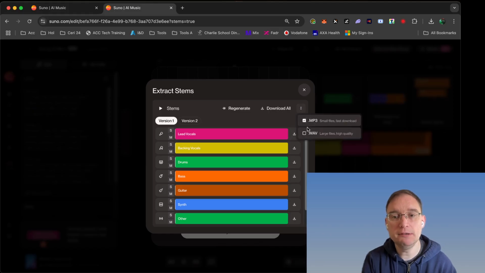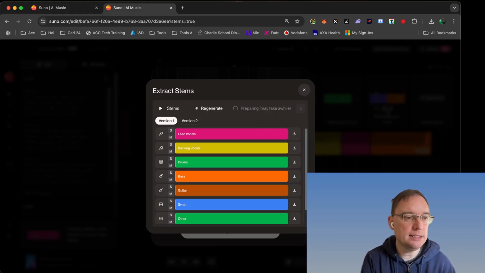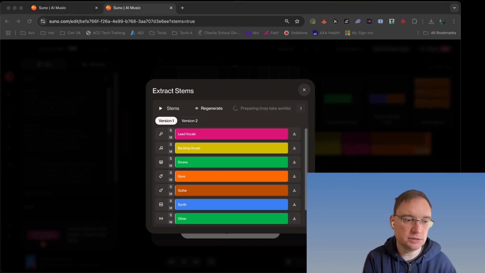On the ellipse button, you're able to choose various things. Now, be aware it's defaulted to MP3, which is the fast download, small file, but low quality. Okay, so the WAV files are large files and high quality. So make sure you change that when you're downloading because you want the best quality that you can. And you click on download all, and then it does its thing. Now, it does say preparing may take a while, so just bear with it. And often, if you're using Chrome, it'll go into the download section at the top right.